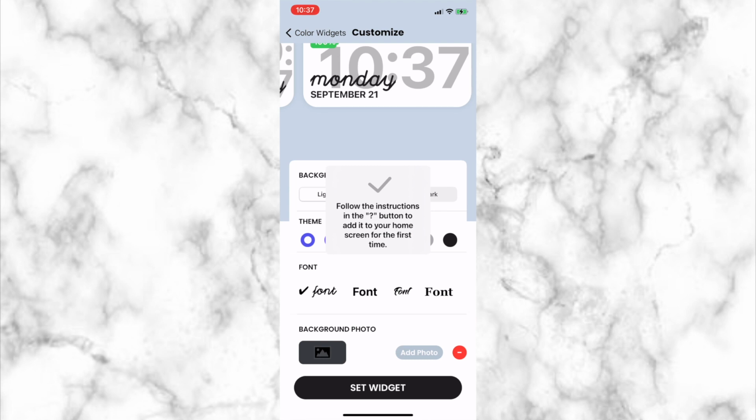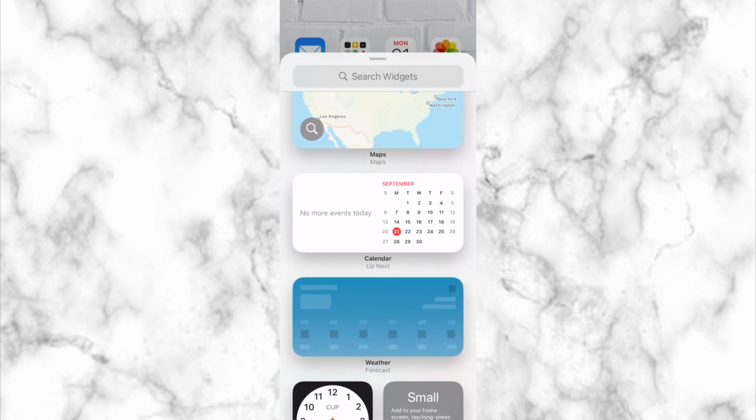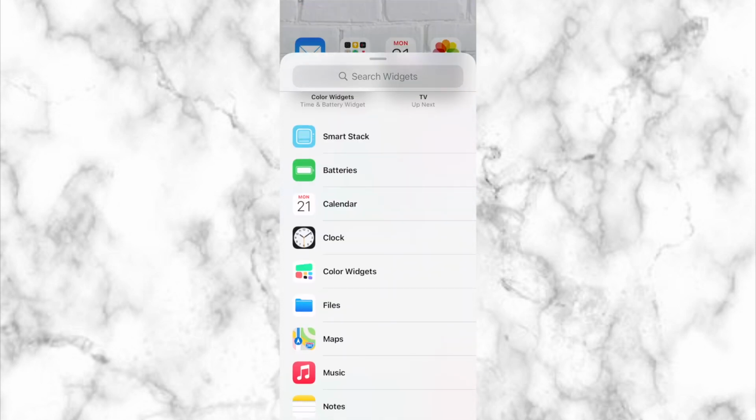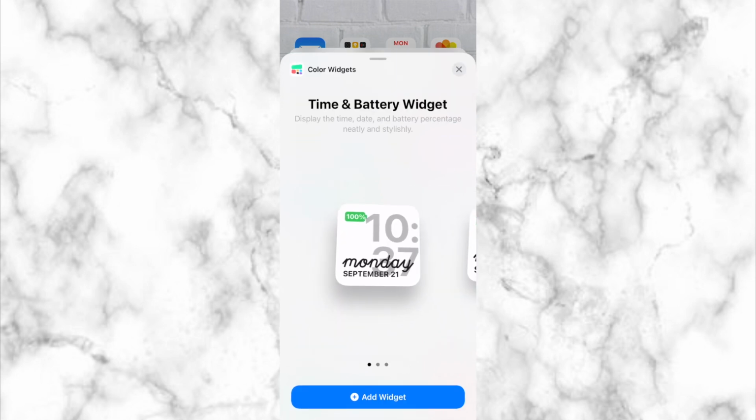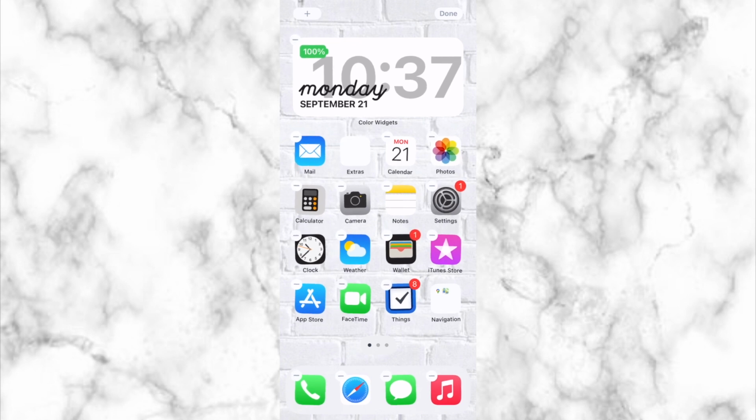To actually add the widget to the home screen, press and hold any of your apps, click Edit Home Screen, and click the plus button in the upper left. Scroll down to Color Widgets and select the size you want. Since I wanted to avoid using shortcuts, I organized my apps by color instead.